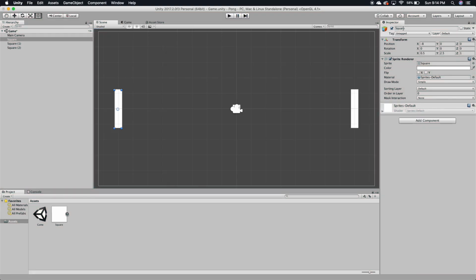I'm going to change the names of these so that right now they're both called square. One of them's Square (1). But I want to give them names so I know exactly which one is which. So I'm going to select one. I've selected the left paddle. I'm going to come over here in the inspector, change this square to left paddle, and then hit enter. If you don't hit enter, Unity won't save the changes. So I just added an S here. I'm going to click away, and you'll see it's still called left paddle. So make sure you hit enter.